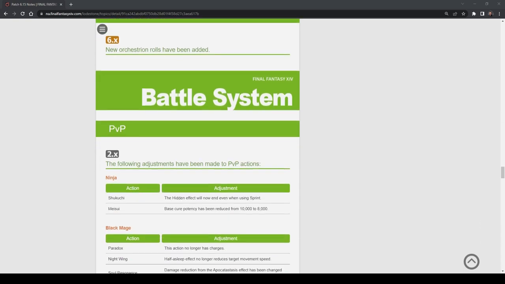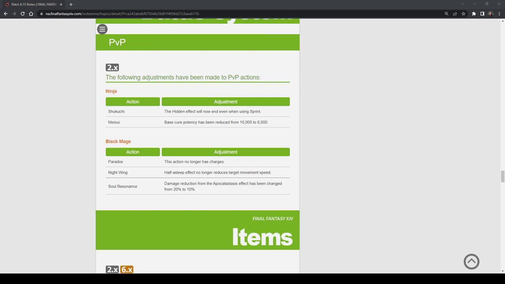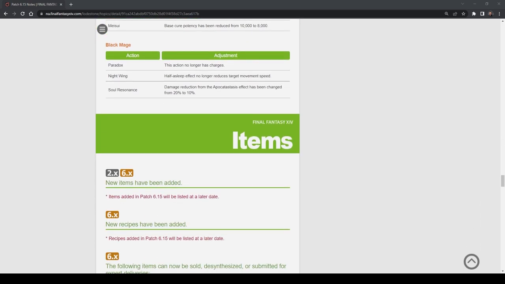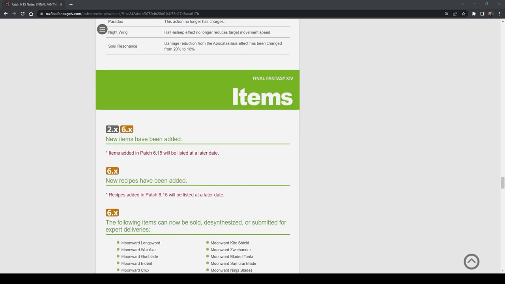We had some PvP updates for Ninja and Black Mage. It looks like just a little bit of a nerf. Hidden effect will now end even when using sprint. Base cure potency has been reduced from 10,000 to 8,000 for the self heal for Ninja in PvP. Black Mage doesn't have any charges to Paradox. Nightwing doesn't reduce target movement anymore when you have the half asleep effect. And Soul Resonance damage reduction from Apocastasis effect has been changed from 20 to 10. So just a little bit of a debuff there, or balance, I should say.